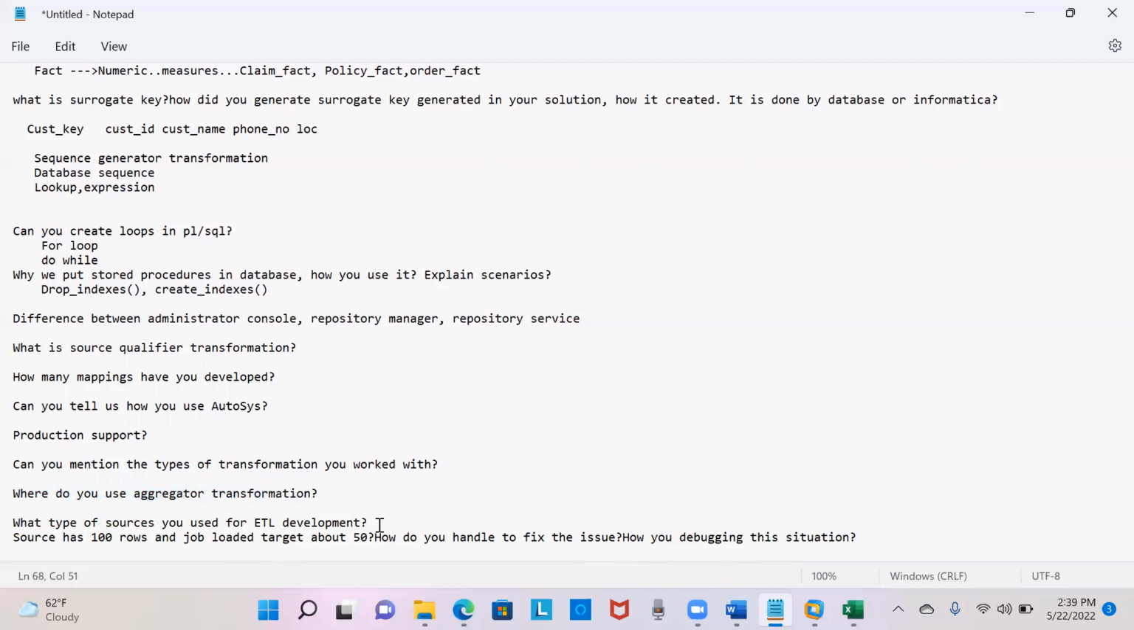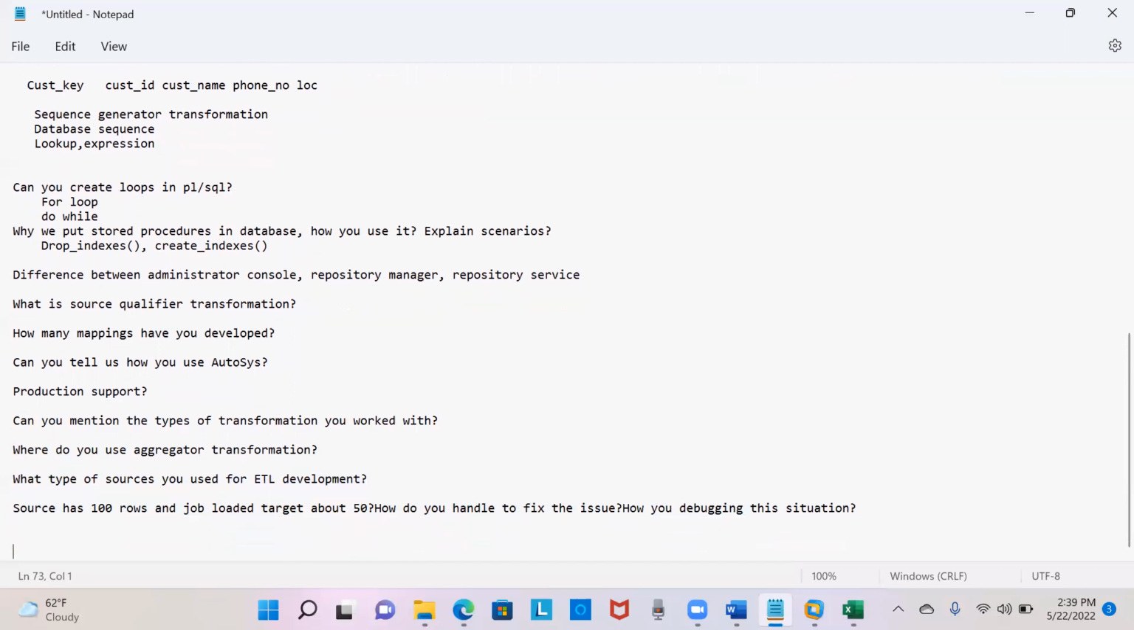What types of sources have you used in your ETL development? If you're working in it, you can say that, okay, I've integrated the data from flat files, XML files, Oracle database, maybe a SQL Server database. And if you have integrated data from Salesforce, all of that you can talk about. And then the last question, probably.